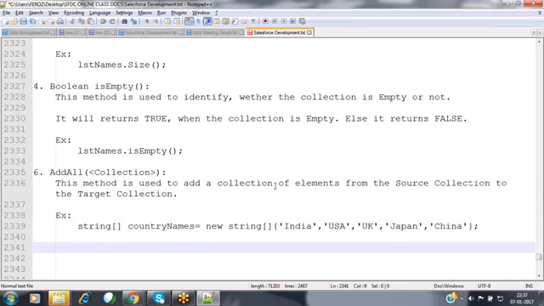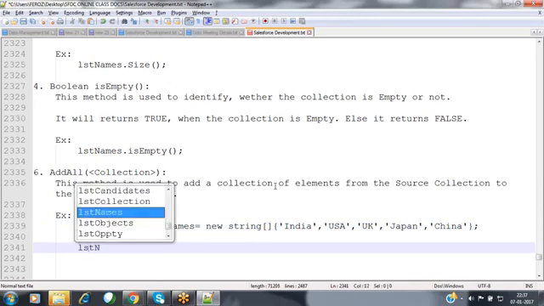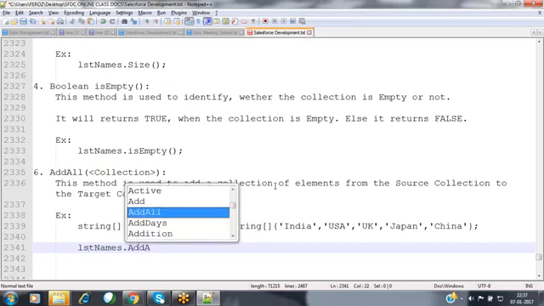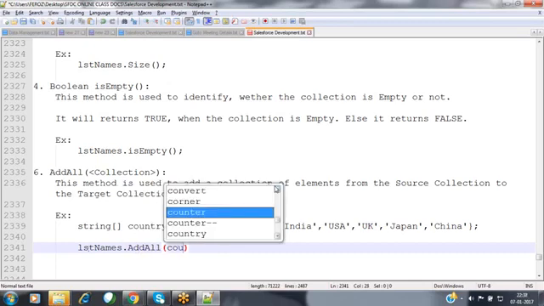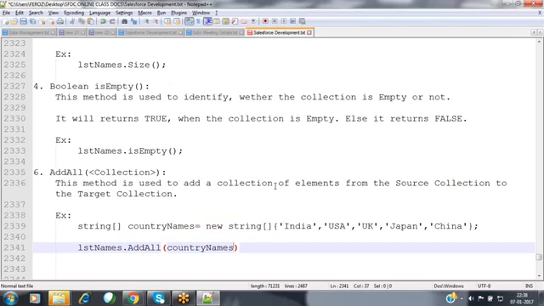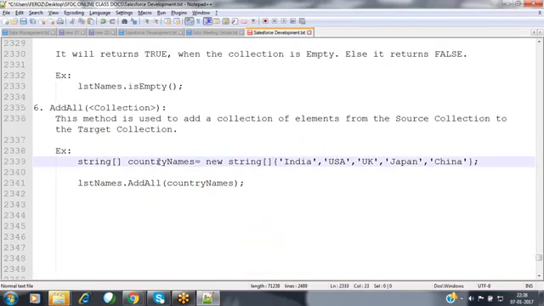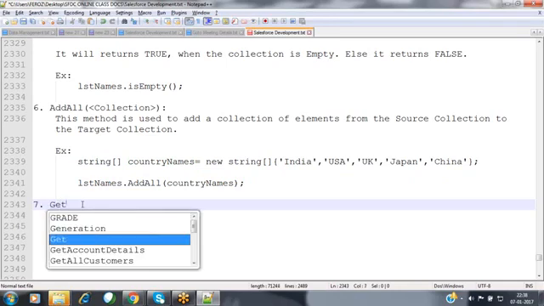If you want to dump all these elements into your lstNames collection, we can do that. For that we specify lstNames.addAll, then simply specify the collection name, countryNames. Then whatever elements are available inside this countryNames collection will automatically be added into your list collection. In a single shot, we can dump a collection of elements from one source collection to the target collection. The next method is the get method.